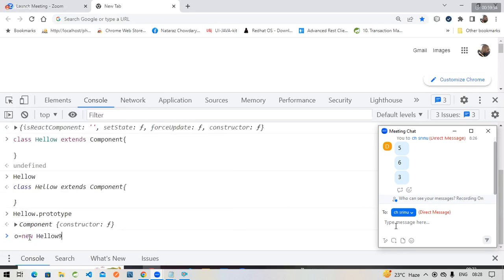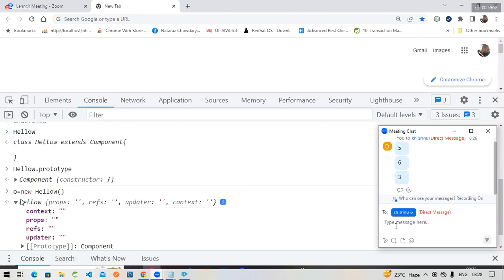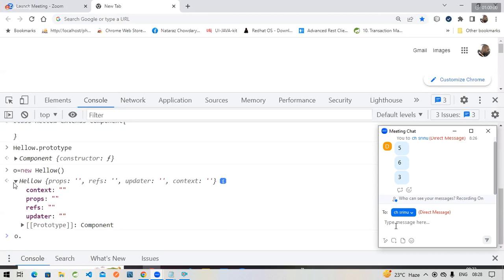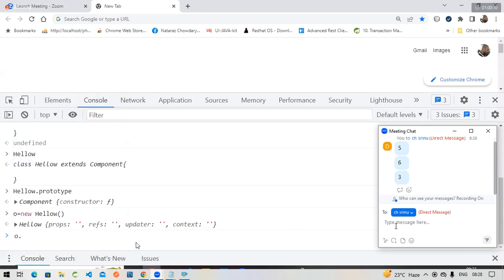Now, if you want to access any one of these, you can create an object for Hello. Are you able to access all the members? Say o dot. All the members I can access: context, props, refs, updater, forceUpdate, React.Component, setState. All the members I can access or not? Agreed? Able to understand that code, right? Yesterday we wrote it. Yes or no?